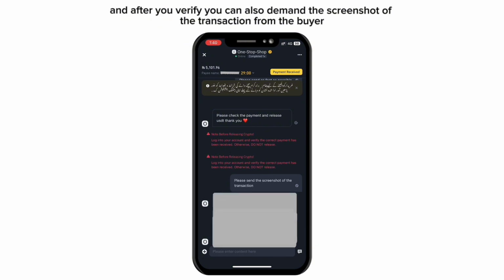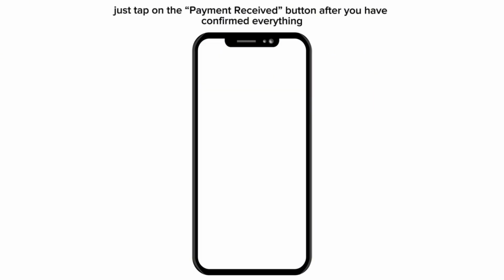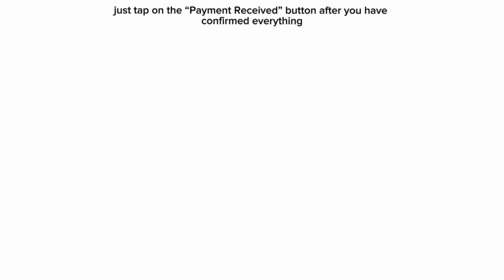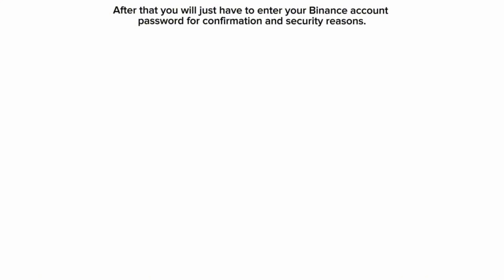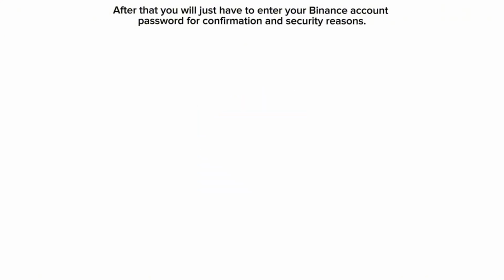And after you verify, you can also demand the screenshot of the transaction from the buyer. Just tap on the Payment Received button after you have confirmed everything. After that, you will just have to enter your Binance account password for confirmation and security reasons.